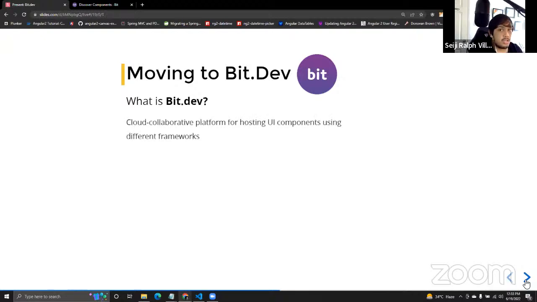It's a collaborative platform for hosting UI components using different frameworks. As I've said a while ago, you're collecting your components, placing them into a cloud to have their own documentation, their own collaboration, and their own CI/CD. So it's like a component, but it's acting like a single project. We want that to happen. Bit.dev wants that to happen.